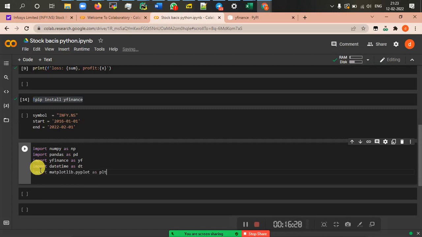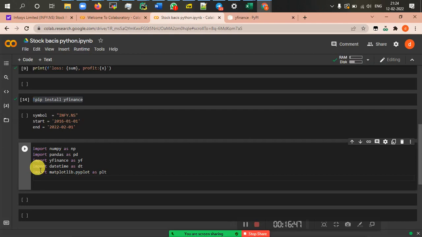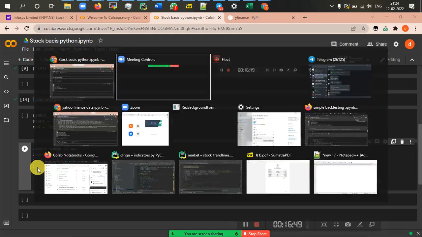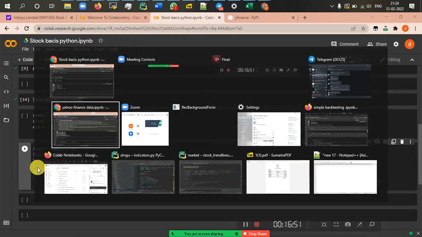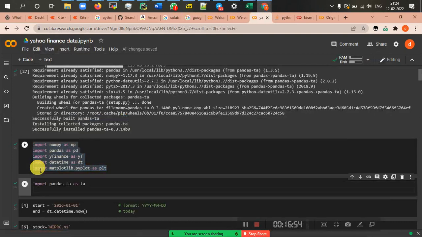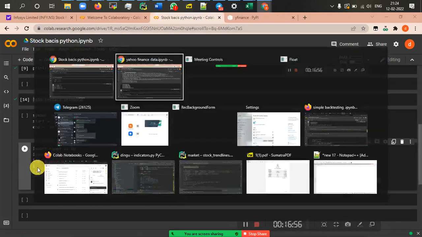This matplotlib is a Python charting library. When you do some calculations, it shows the numbers, but you don't know what these numbers mean. If you want to visualize, you need some graph library. So matplotlib is a graph library. I hope it's clear. Any questions? Okay, no questions.